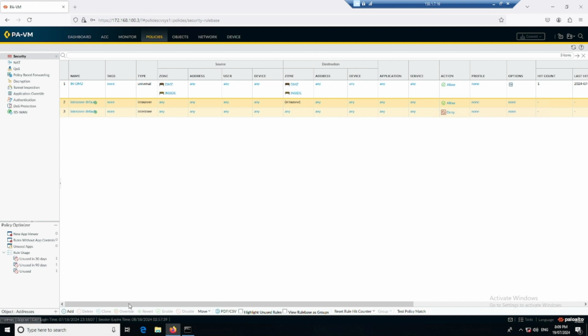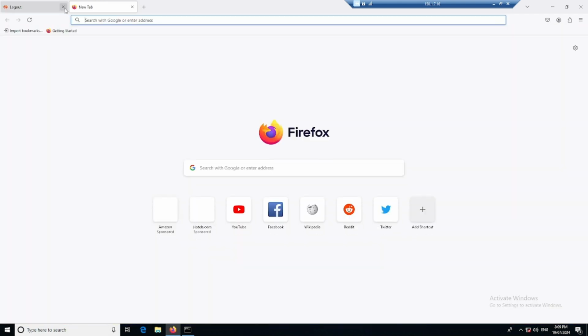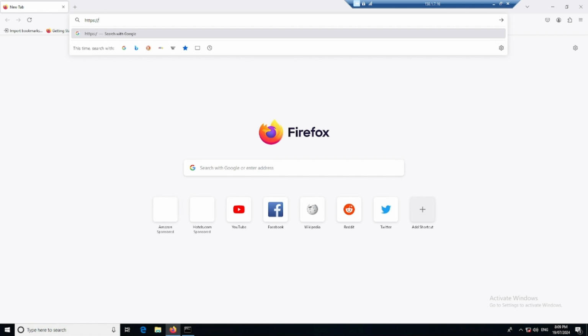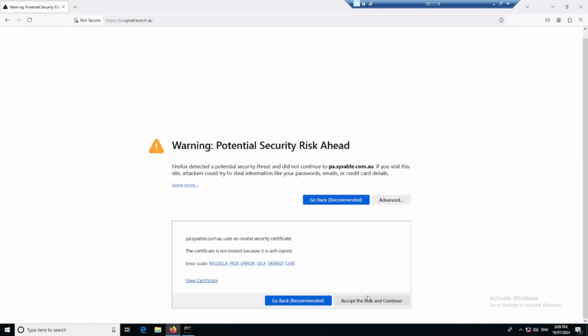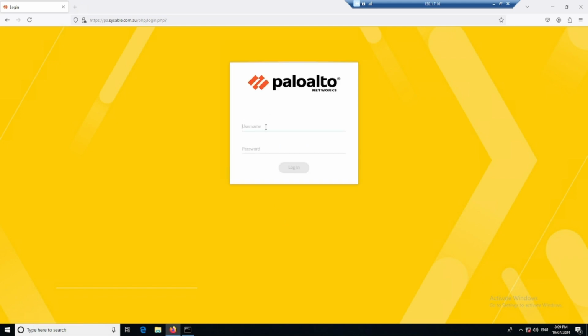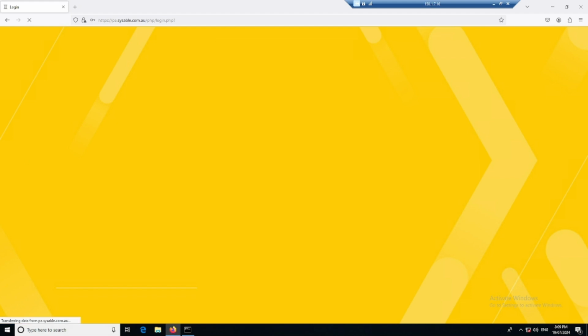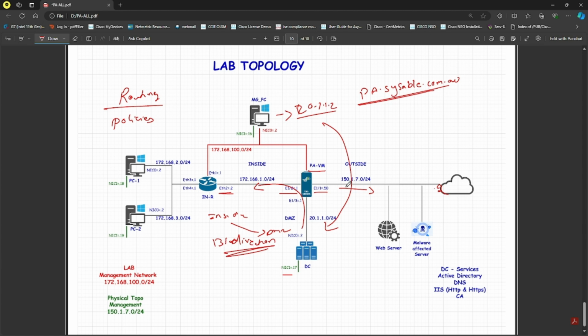So what I will do is log out from this one now, and here I will say https://pa.sysable.com.au. That should resolve it, and now we are able to communicate. So this verifies that the configuration which we did is correct, and we are able to resolve the IP address on our local DNS. And the next thing is that we have given a default gateway towards the, what do we say, internet. So let me grab the Palo Alto.